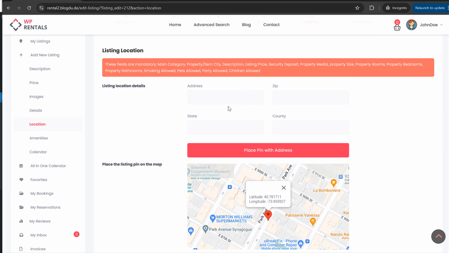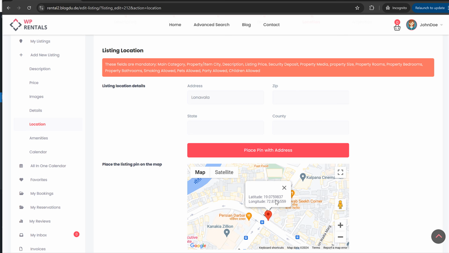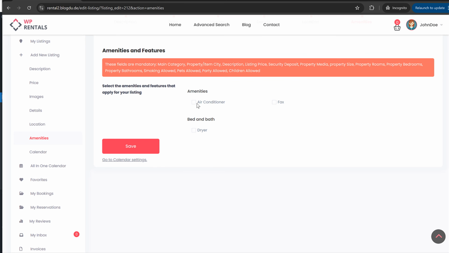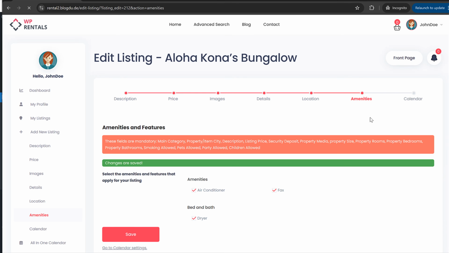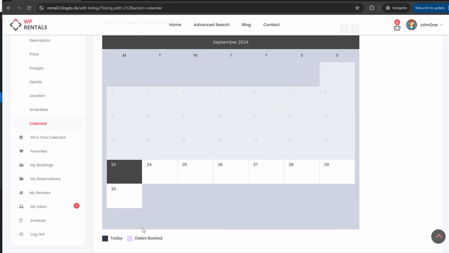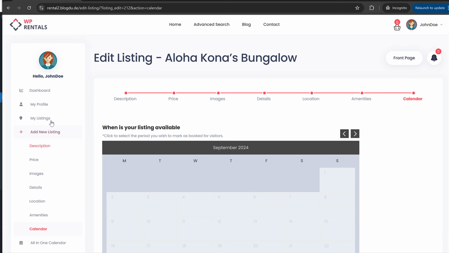Then we have location, what is the exact address. Again, I'll do the same thing. Just type in Lonavala, whatever the zip code is, I don't even remember. So you can enter the zip code, state name, country name, click on save. Then what all amenities, you can tick mark that. Okay, click on save. Finally, we have the calendar. Basically, this is now created. Click on save. Now this will not start displaying or showing on the website.